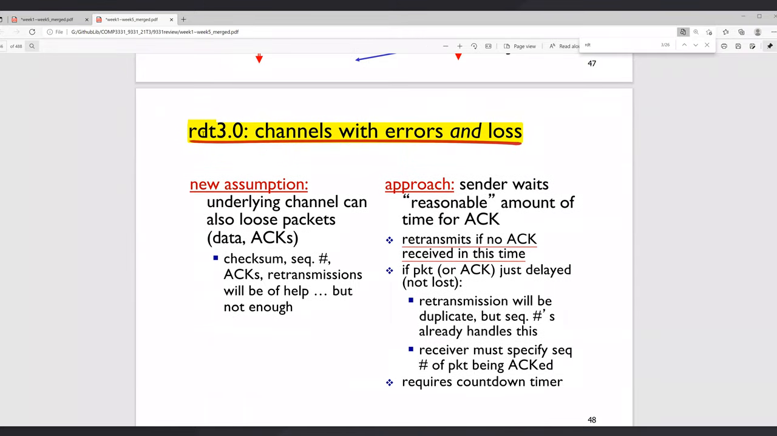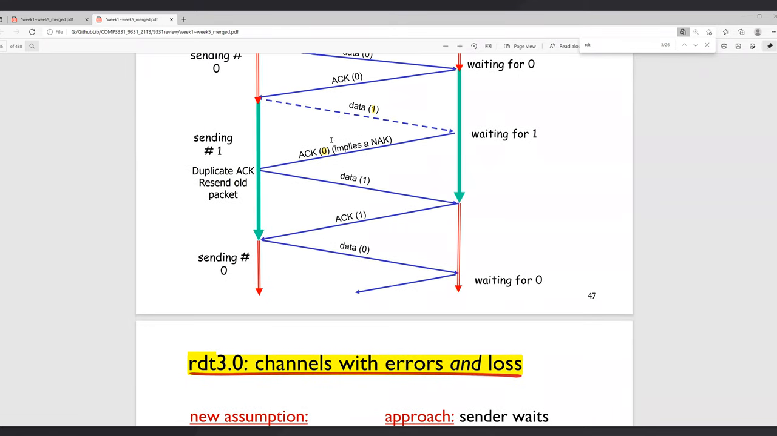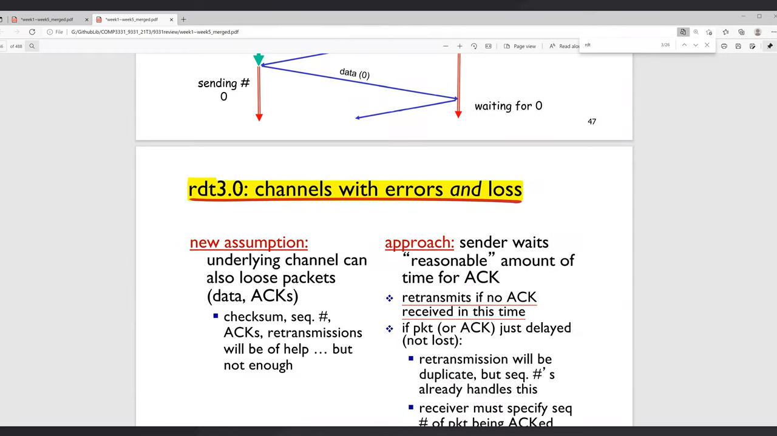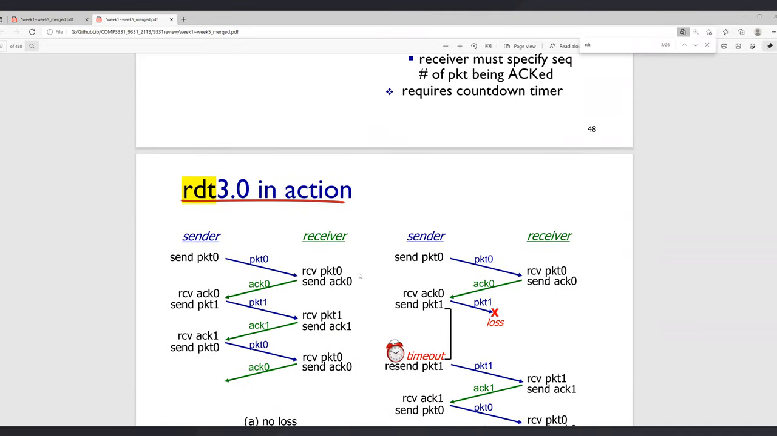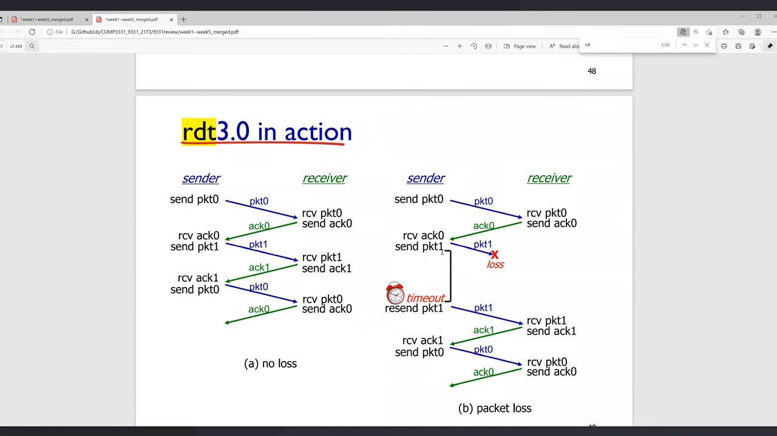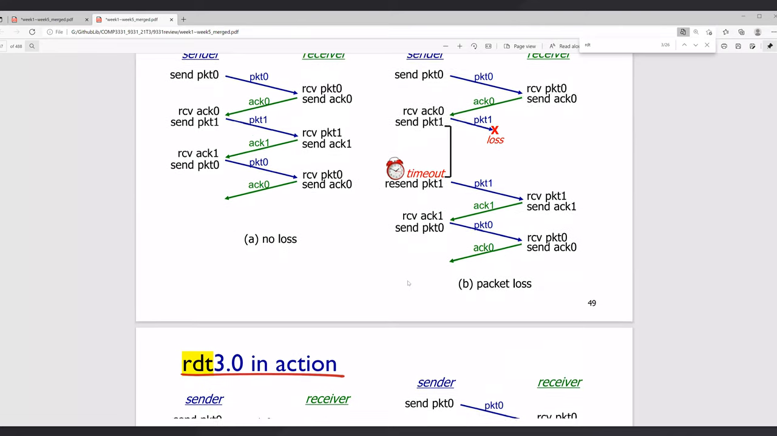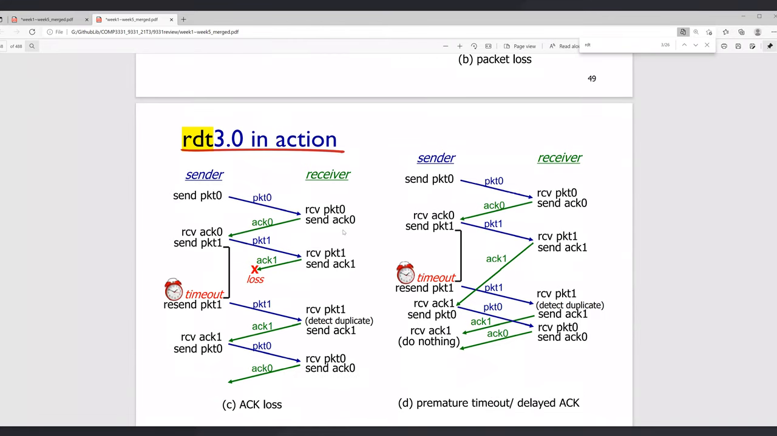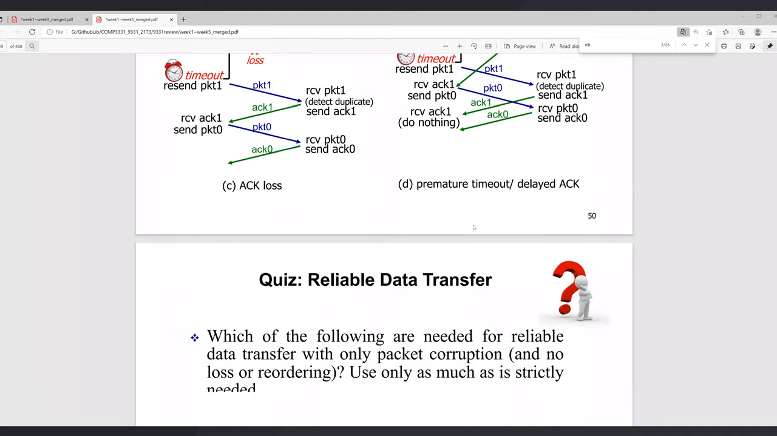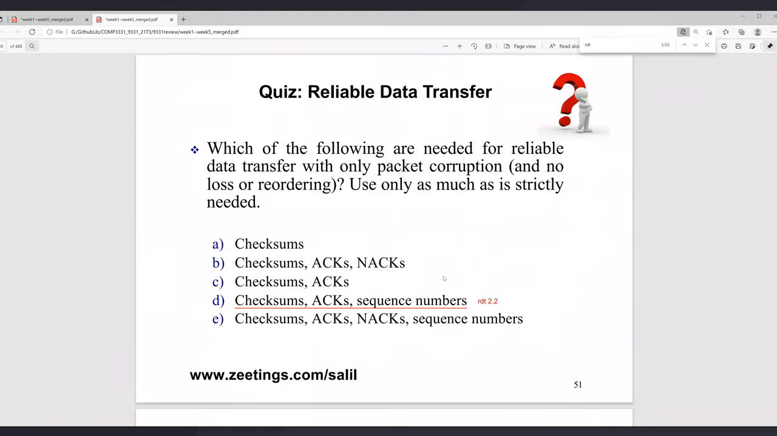And RDT 3.0 solves the problem we had before. Last time we asked, what if our NAK is missing? So in RDT 3.0, we put a clock here. There is a timeout for every packet we send. If we don't receive any response, eventually we will time out and send it again. So that's RDT 3.0. Sometimes we will ask questions related to these versions, like what will happen if we use RDT 2.0 and we miss a packet. So you should be aware of the differences between the versions of RDT.